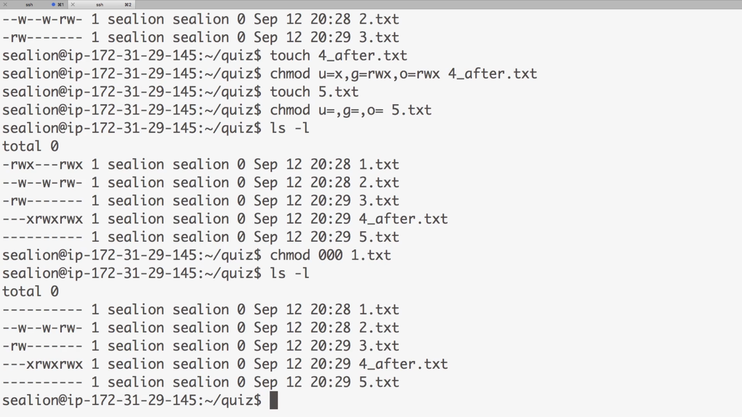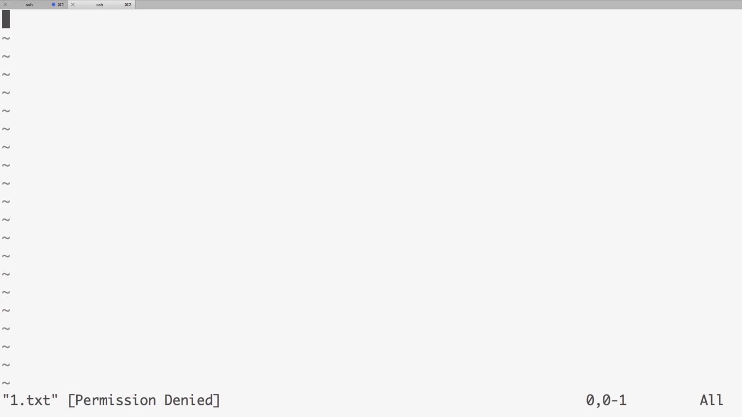So if you try to open that text file, you can't open it. Well, let's check it out. What does it say? Permission denied. So, yeah, it doesn't work.